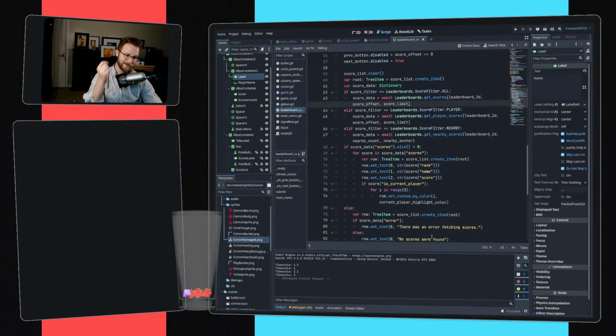So, yeah. Godot was very solid most of the time. Hey, Incredibro, good to see you. How's it going, Joe? It's going very well.